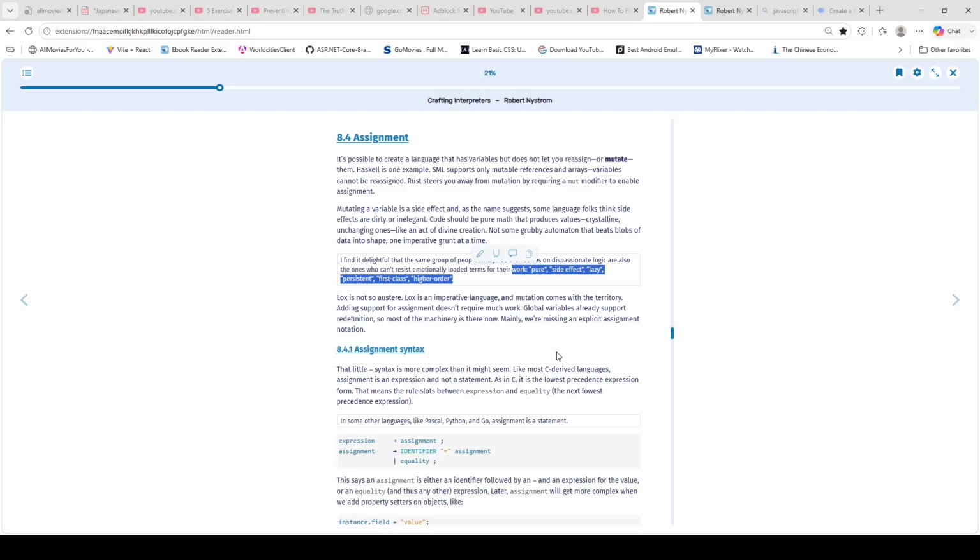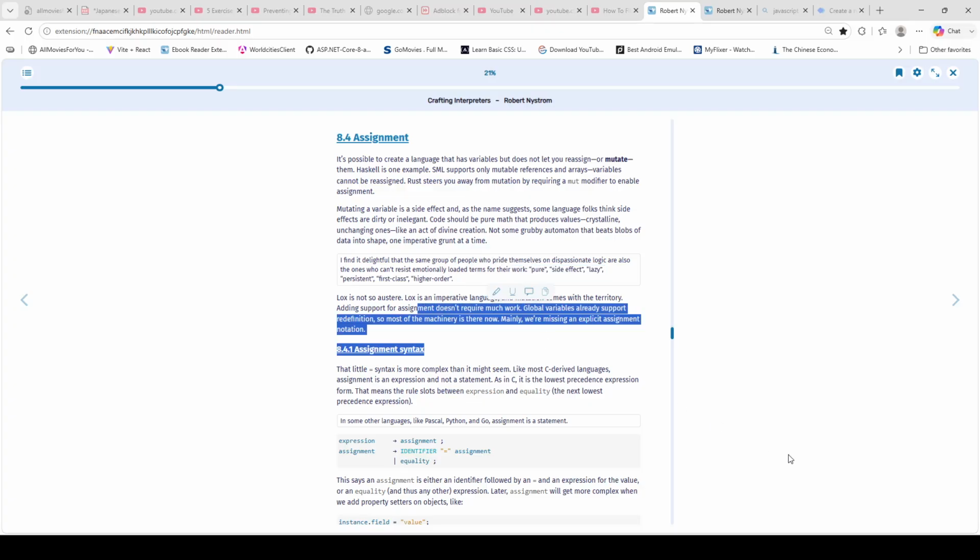Now, Lox is not so austere. Lox is an imperative language, and mutation comes with the territory. Adding support for assignment doesn't require much work. Global variables already support redefinition, so most of the machinery is there now. Mainly, we're missing an explicit assignment notation.